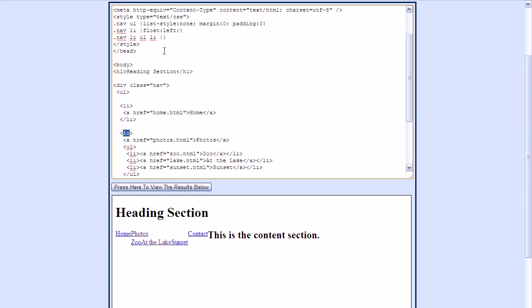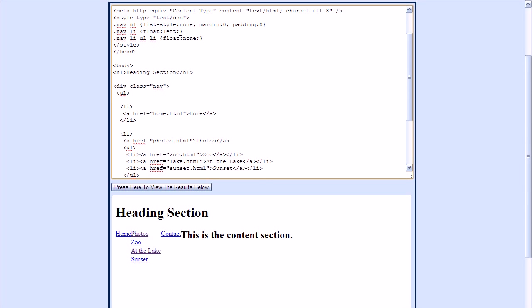The style that we will apply is the float property, and this time we'll set the value to none. And let's take a look at this. The next thing that I'm going to do is add a width to the list items. So I'll type width, and I'm going to set a width of 100 pixels. And we can take a quick look at this. And I'm going to apply a different width to these submenus here, zoo, at the lake, and sunset. And so I'll do that right here. I'm going to set this to 150 pixels.